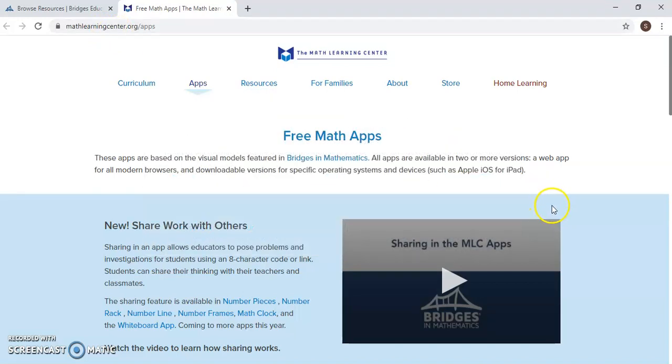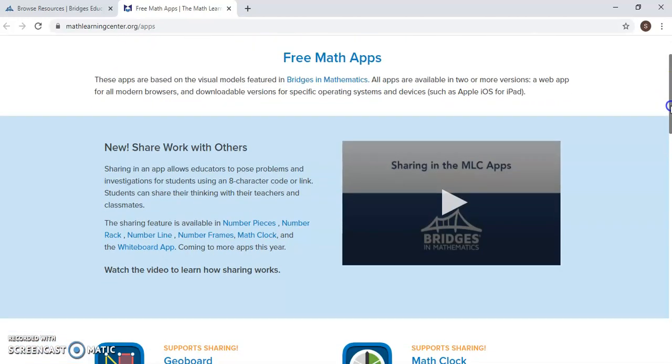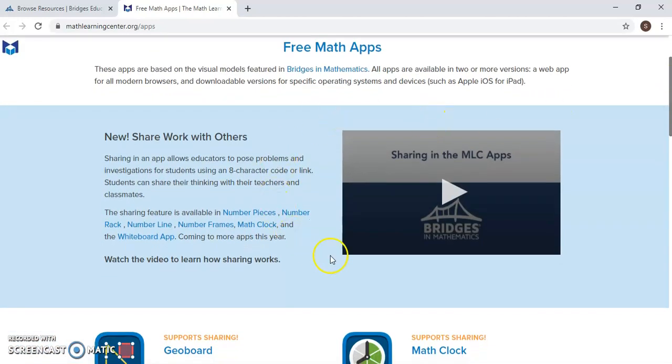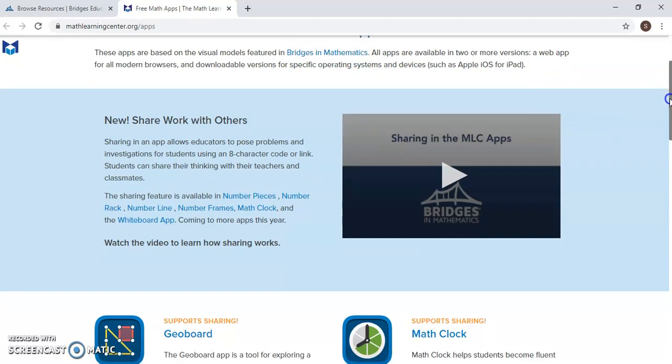I also want to put a quick shout out for this video right here that explains the latest features of the majority of the apps. It's a 3-minute video that will show you how to use the share feature. Now, I'm also going to demo that in this video.